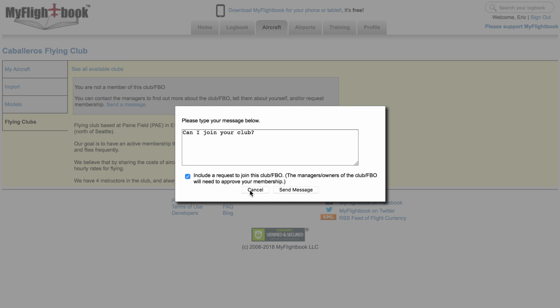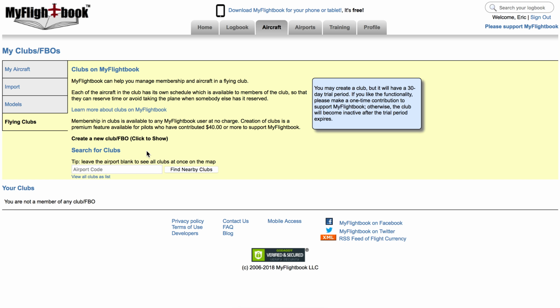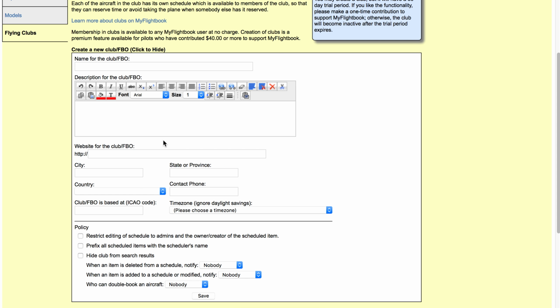So let's say that no club here was a good fit for me, and I want to create a club. I've just bought an airplane with two other owners, and we want to be able to schedule that plane together. So here where it says create a new club, I can click to show, and here's where I can add information to create the club. I'll just walk through all of these fields quickly.